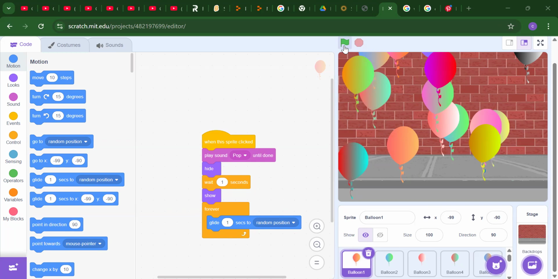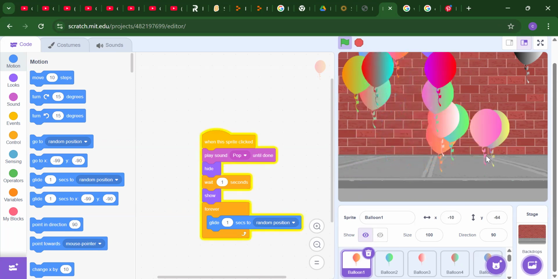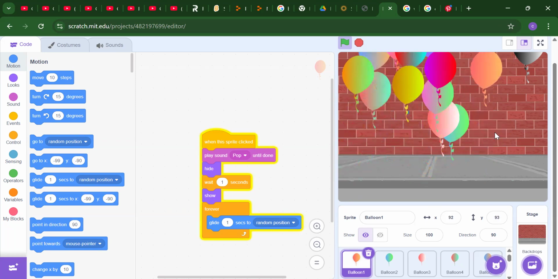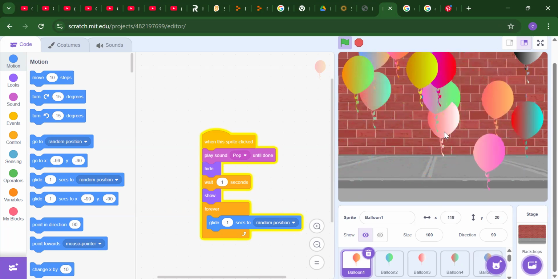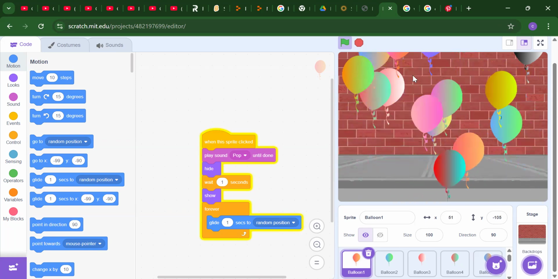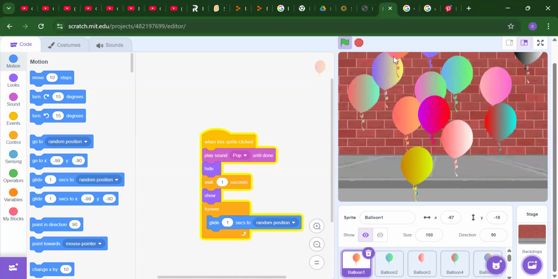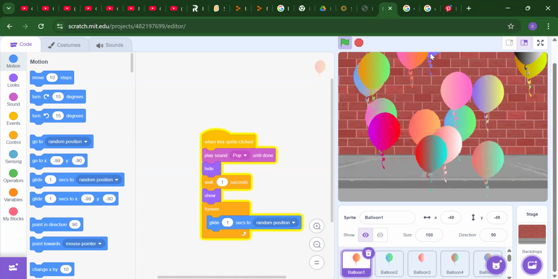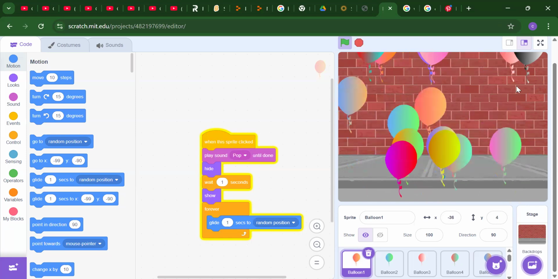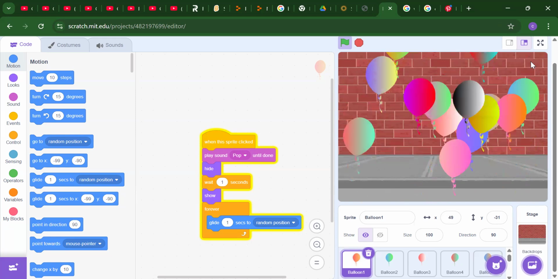Let's run it first. See what result you will get. When I click on any one of the balloons, you will get one sound and simultaneously the balloon is moving. See, so this is one basic animation that we are going to start today. So let's start this project. This is a very good animation, we can say.